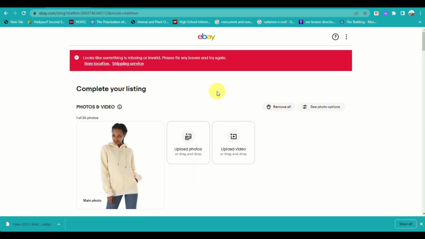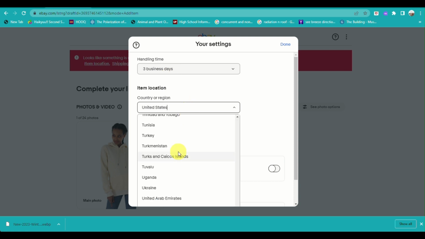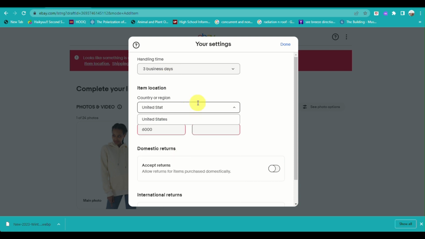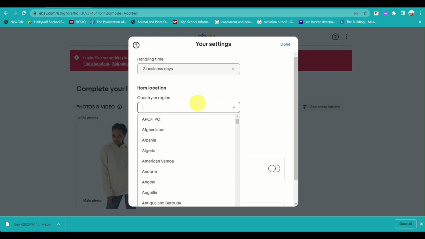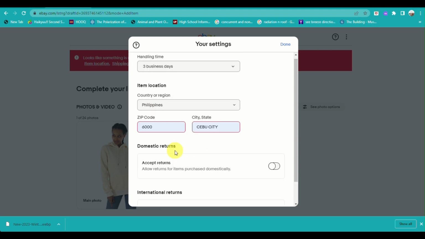you can click on list it for free. And here, as you can see, I encountered an error since I missed a few information. So I need to input the item location, also the shipping information as well. So I'll make sure that the address or the location of the item should be the location that I'm currently in.